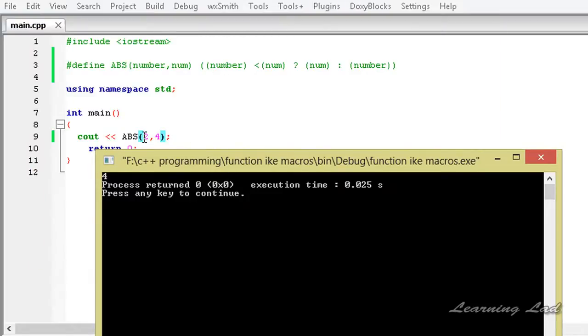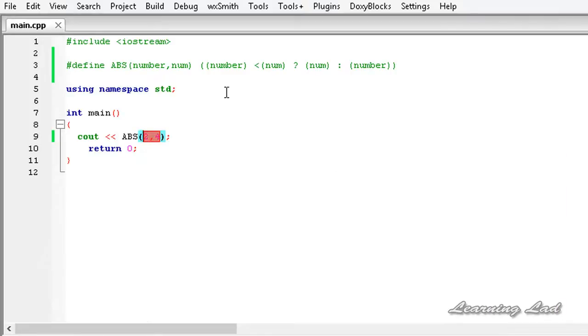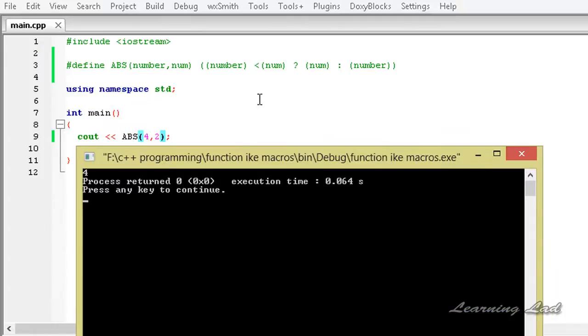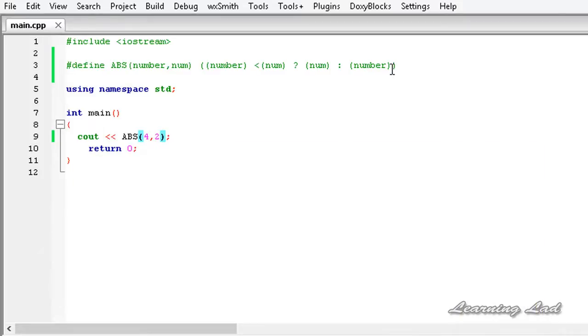Okay, what happened here is that number is 2 and num is 4. 2 is less than 4, yes, true, and that's why it returned num. 4 is returned, and it returned properly. And if I change this to 4, 2, and just build and run this, it's going to return 4. That's because this number 4 is not less than 2, false, and that's why number, which is 4, is returned. So we can say that now this macro returns the larger number when we pass two numbers.